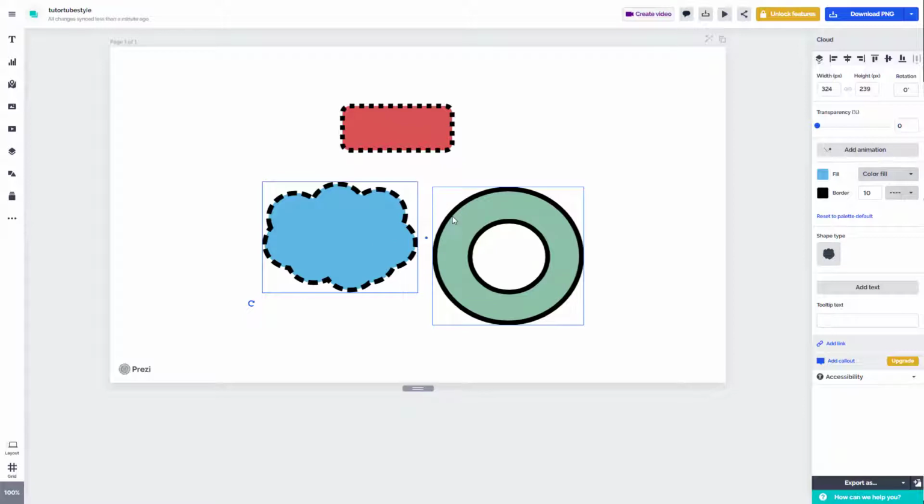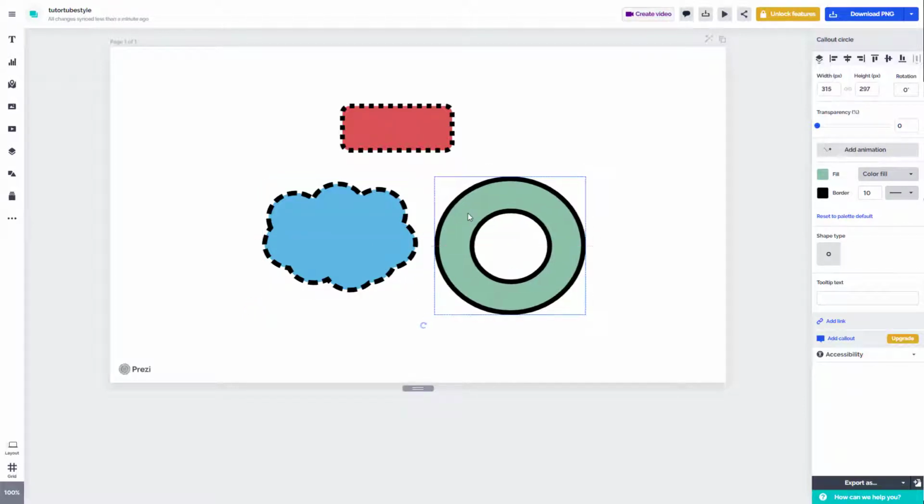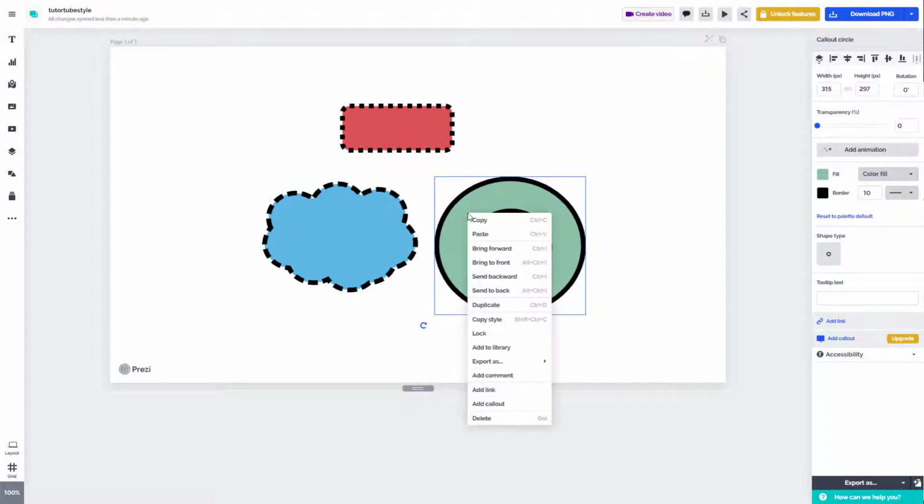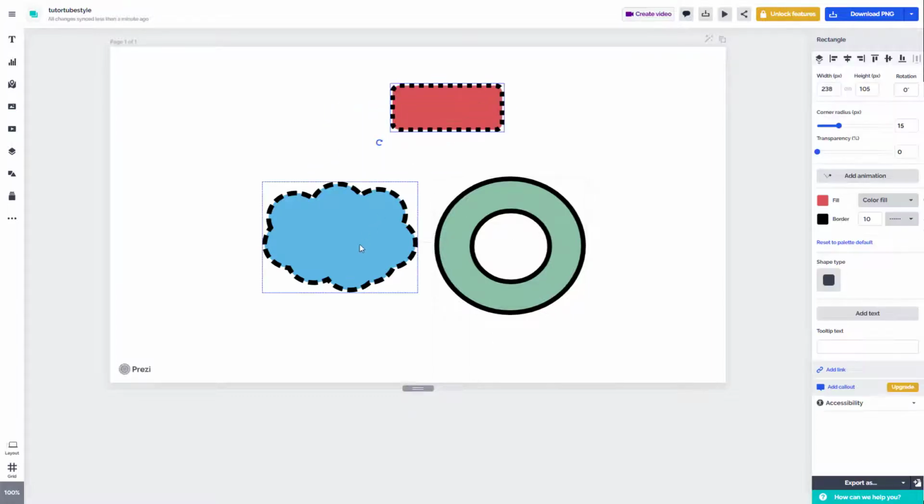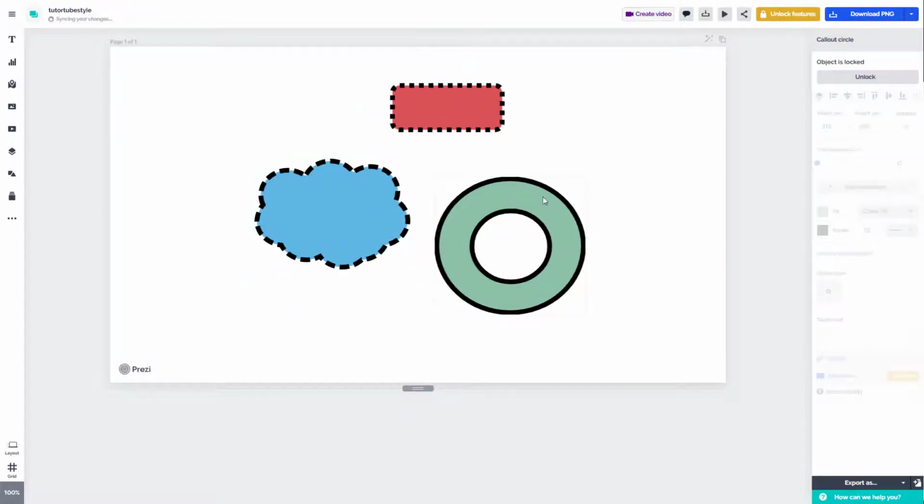So to do that, you can click on any one of the layers that you want to lock, and then you can right click on it. And over here, you can see lock is an option. And once you click on this, what happens is that the layer is locked out. So you can click and drag around other layers, but you cannot accidentally move this.